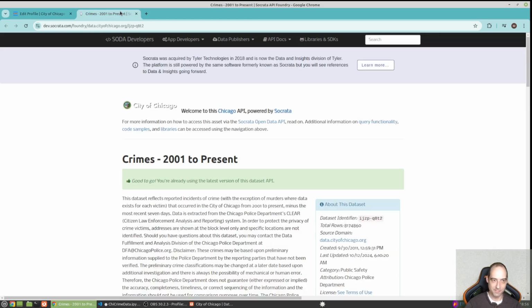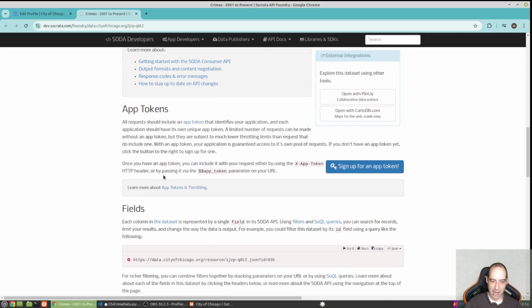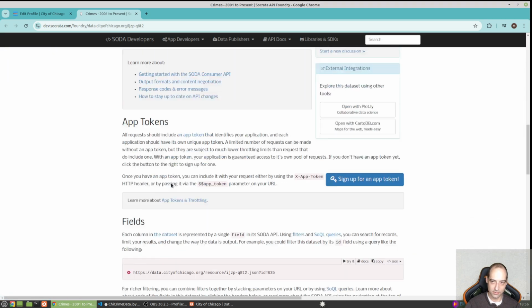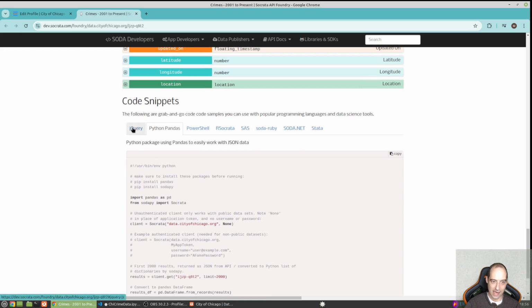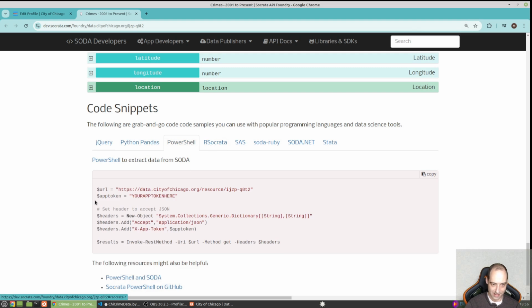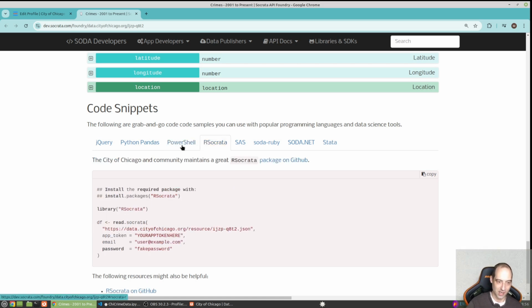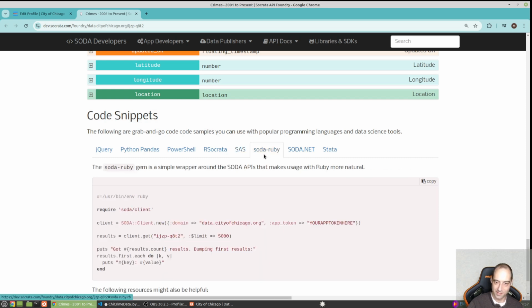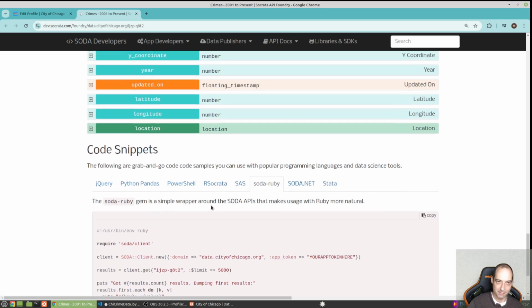If we spin back here and go to the code examples, I have not come across a single place here. Oh, let's see. I have not seen a single one of these that uses the secret token. You can see app token, and this one doesn't ask for your username and password, which makes sense. Our Socrata one wants email and password. This one, app token. But I'm just kind of pointing out it's very confusing.